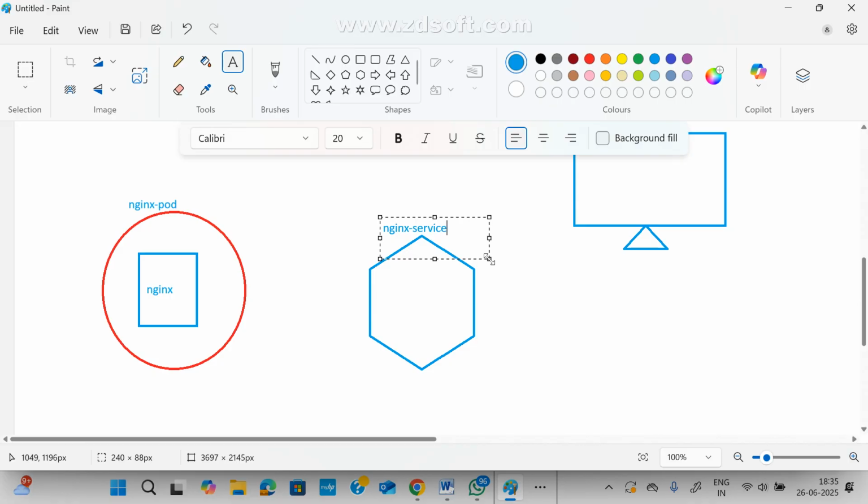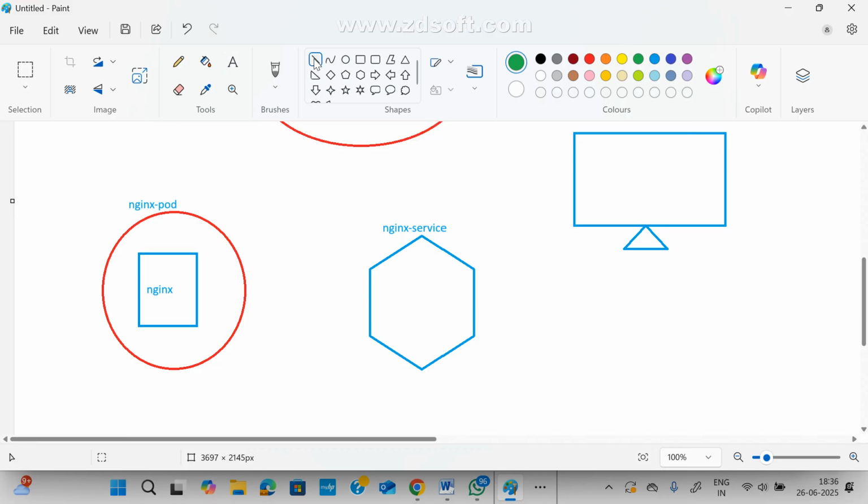See, in real time, hundreds of pods are there, hundreds of services are there. How can these two communicate with each other? This is a little bit tricky, but we can easily understand. What is the duty of a service object? The service object will go and discover the pod. You may ask me, how will it go and discover?